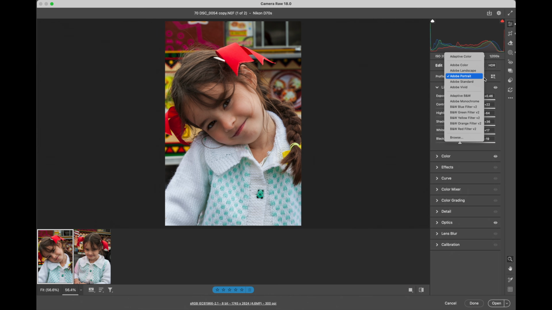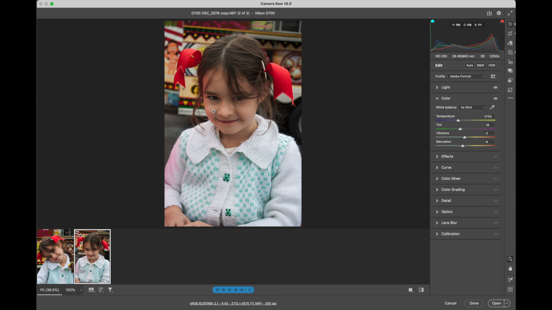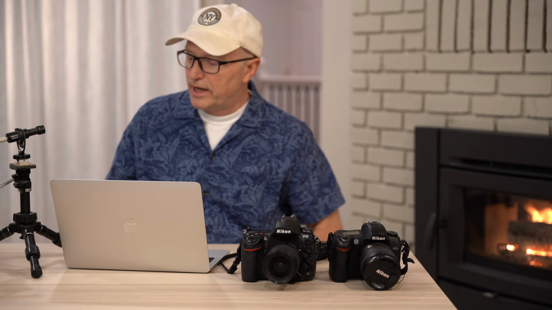Oh, I forgot to mention I set them both to portrait. Portrait's a little bit better. That looks like it's a wrap, and these two images look fine. So that about sums it up.